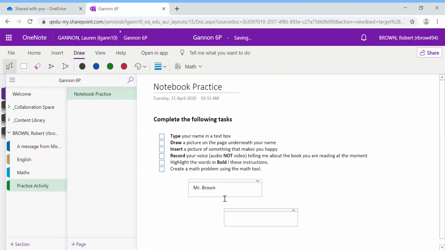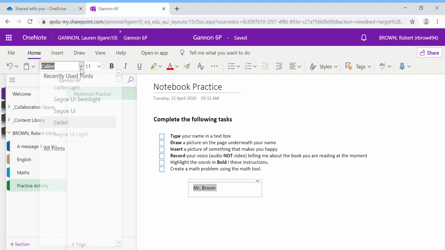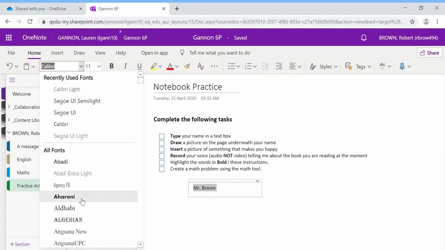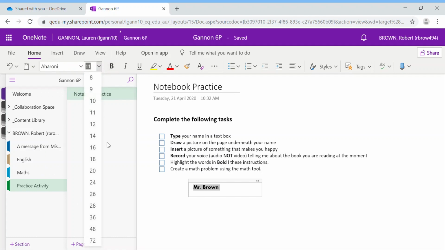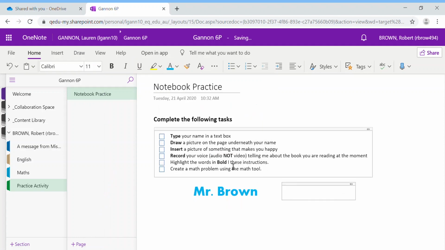Fantastic, I've completed the first task, but that text looks a little bit small and I don't like it just being black. So I'm going to highlight that text. I'm going to go to the Home function and I can change the text font, the size, and even the color. Now that I've completed that, I can tick that off as being complete. These are to-do boxes, which I can click in and will become marked as complete.